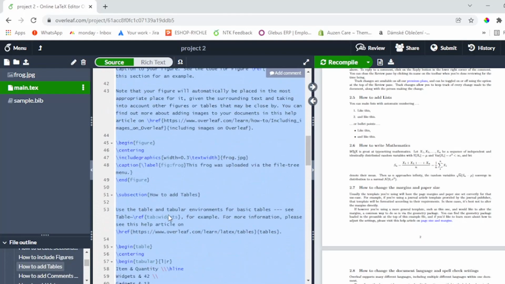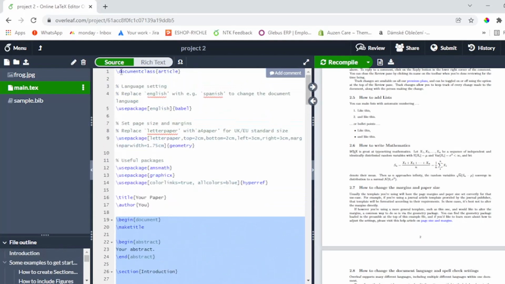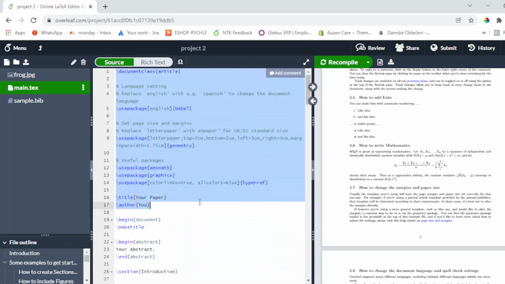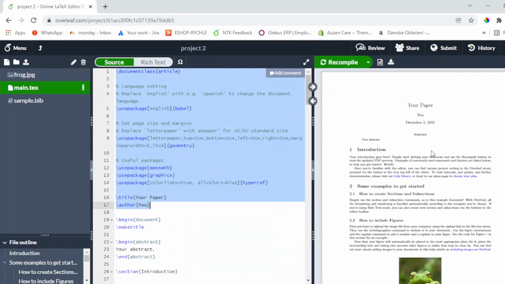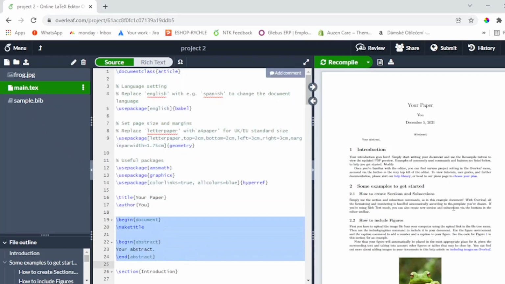So anything in the head of the document will not appear in the output. Anything in the body of the document will appear in the output. Okay?